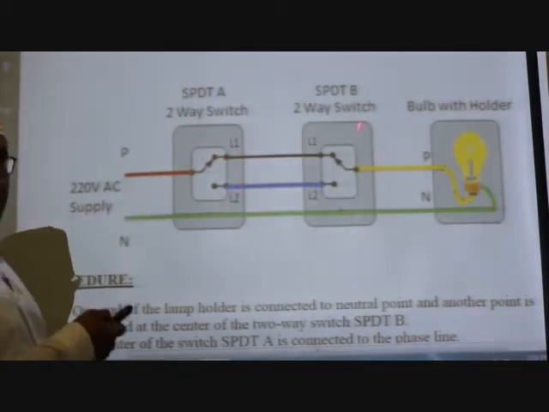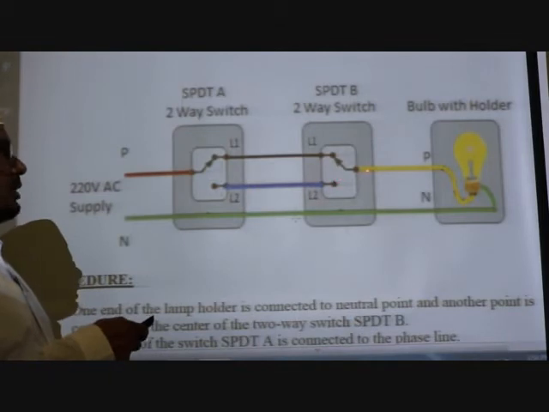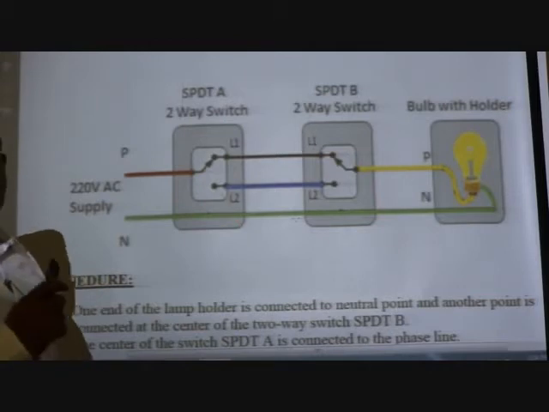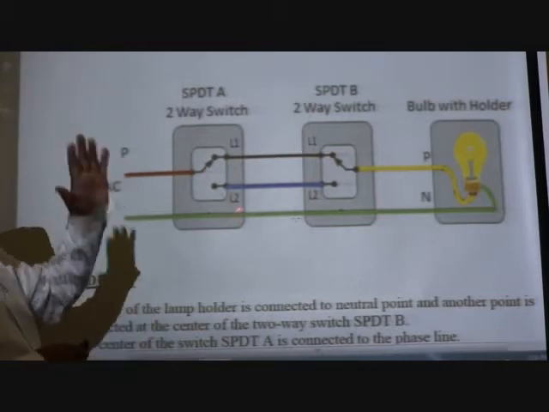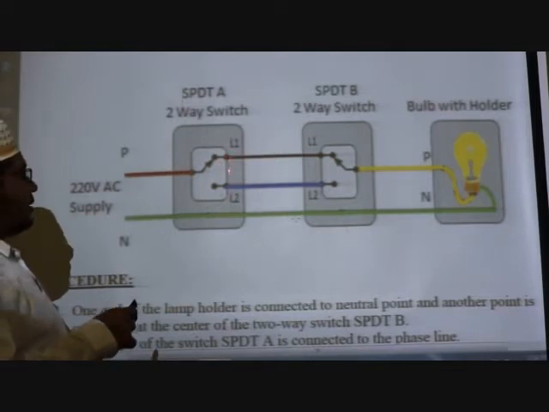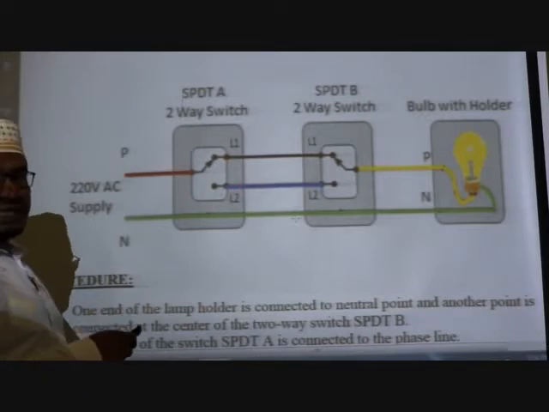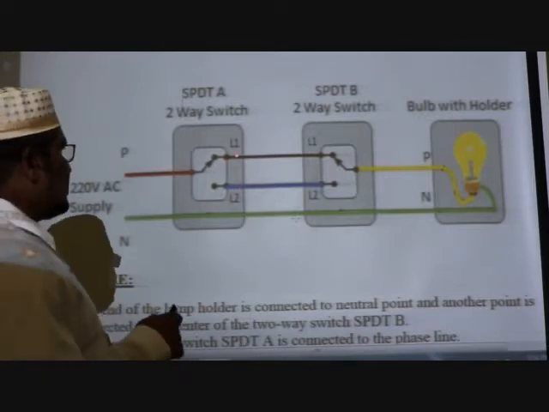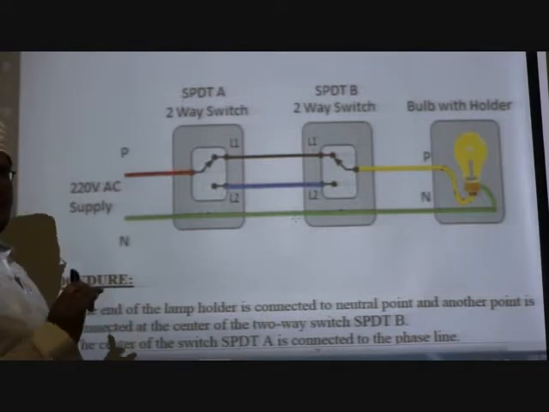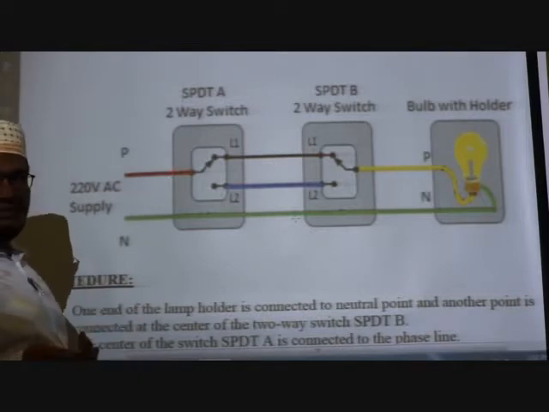Top and bottom we can say here, and the center. Now what is the operating principle? Connections, once again I will tell. In the first switch, see here, there are two points, L1 and L2, already mentioned on the switch. We can see L1 and L2 on each switch, and the other one will be the empty one, which can be used as the phase, no problem.